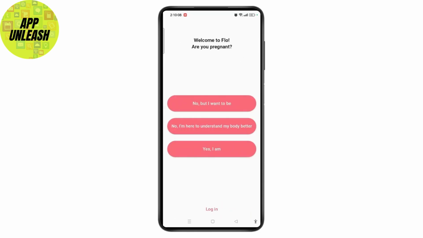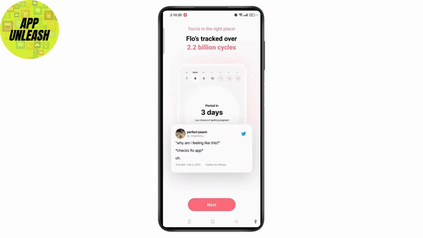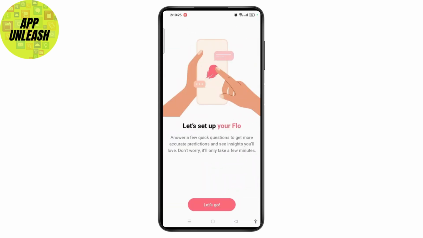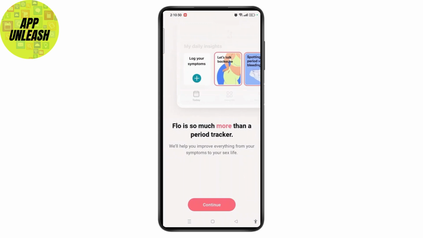You need to answer here if you are pregnant. Here are different kinds of options. Whatever suits you, you need to choose here. Then after that, you need to tap on the next button again. And here you need to set up your FLO. So tap on let's go and tap on continue.